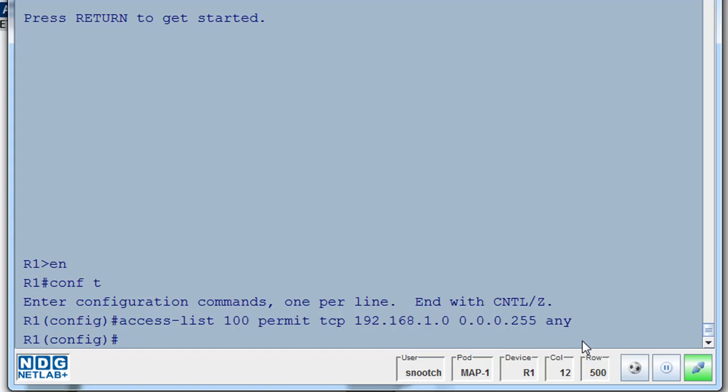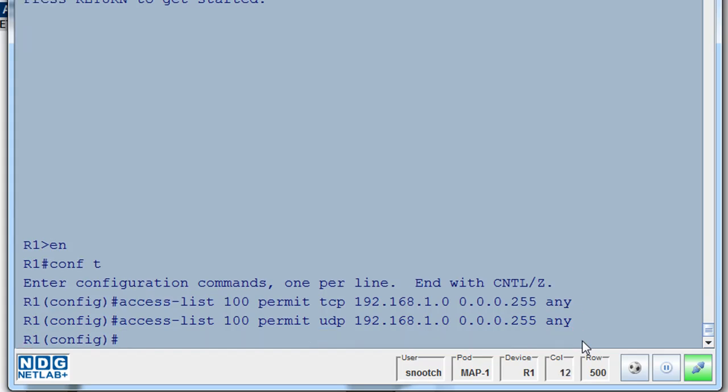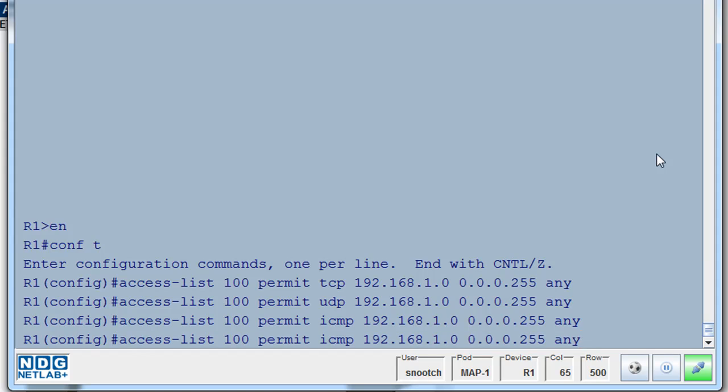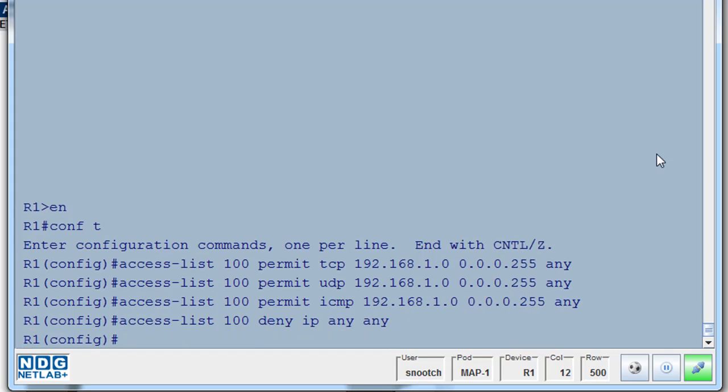Hit enter. All right, and then we'll hit up arrow and we're going to permit UDP from the 1 network to any destination. Then another up arrow, and we're going to permit ICMP. Now, up arrow, and I'm going to delete this line here. From any source to any destination, we are going to deny IP from any source to any destination. So we explicitly place a deny right there. That's the end of our extended access list 100.